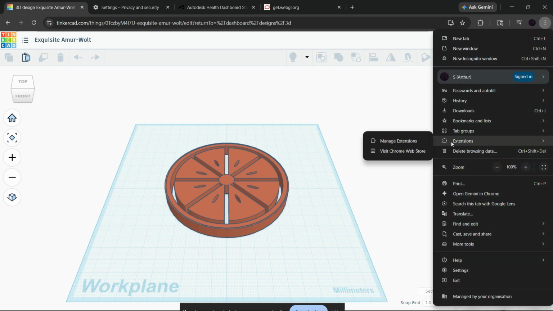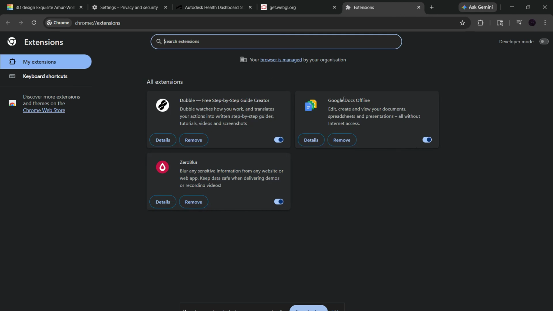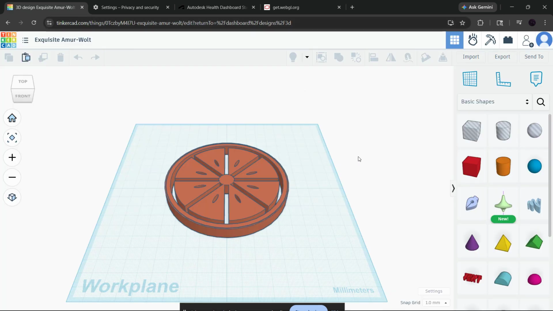Finally, if you are working on a large or very detailed project, your browser may simply be running out of memory. Heavy imports, lots of shapes, and long editing sessions can all put stress on your system. Close any extra tabs you don't need, shut down background apps, and then restart the browser completely. This helps clear memory leaks and gives Tinkercad more resources to work with. If you're on a slower computer, this step can make a surprisingly big difference.